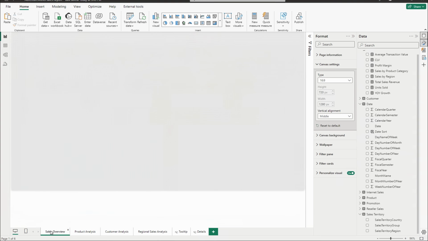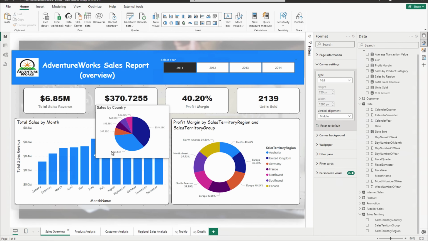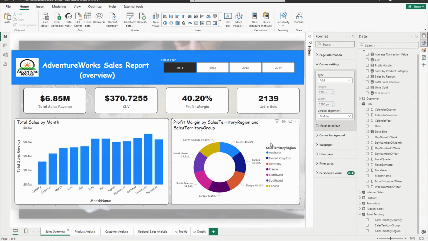So now I have shown you how to add the tooltips and also how to add drill down and drill through. Drill through is going to go to another page. However, drill down is going to go down over here only. That's what we have done. So this is it for this part of the video.